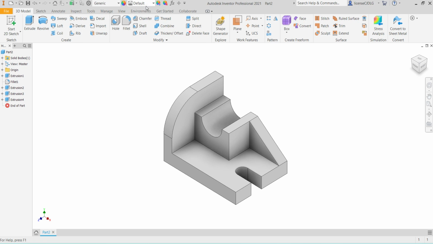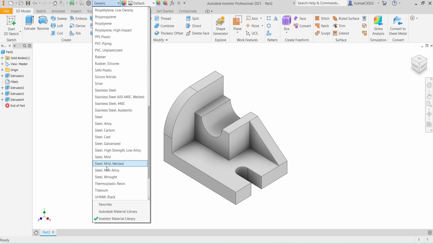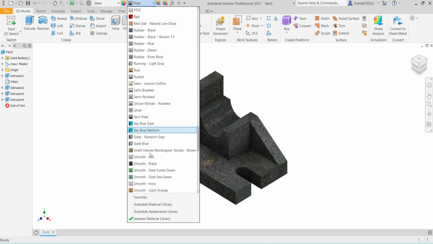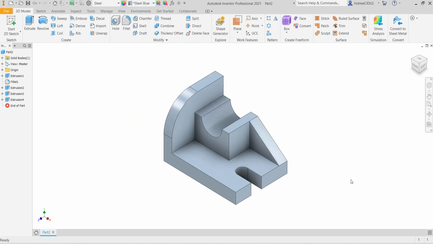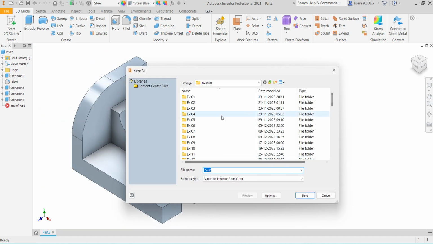That's it, friends. Here assign the material, which material you want. I will assign steel. In the steel, blue. Save the part.